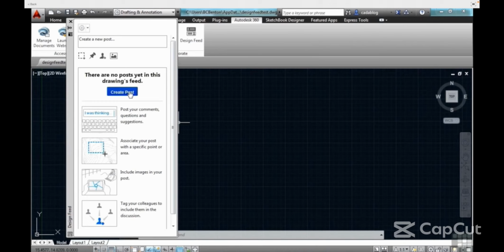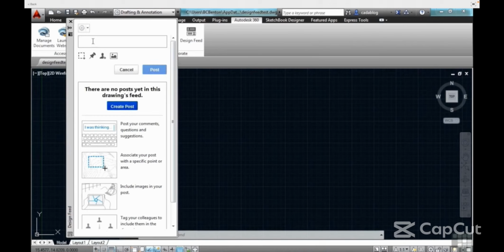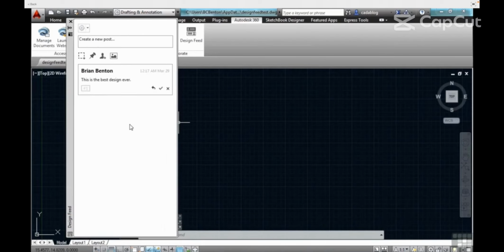And you just come here and click on the Create Post. And that opens it up right here. You can say something like, "This is the best design ever," and hit Post. And it tells you right here, now it's number 1, and I can do a lot of other things with it. I can click reply to it. I can say, hey, this has been resolved, so we don't have to worry about it anymore, or I can even delete it.